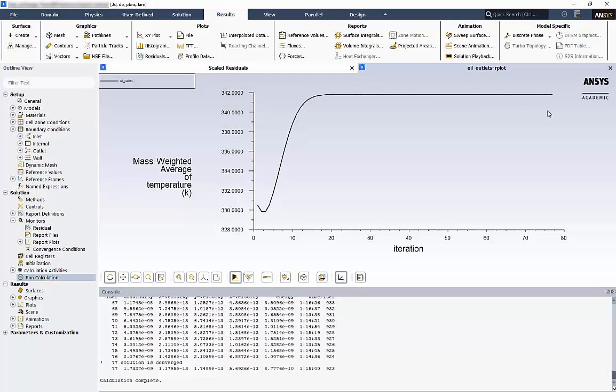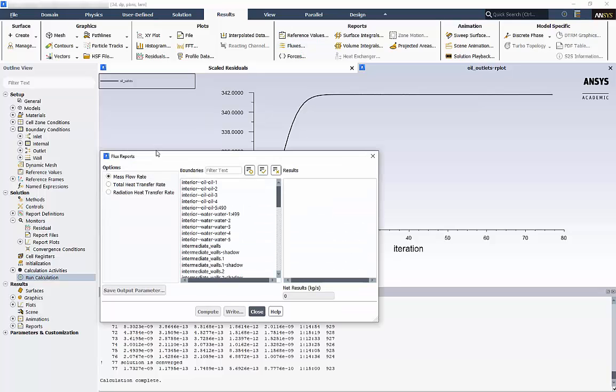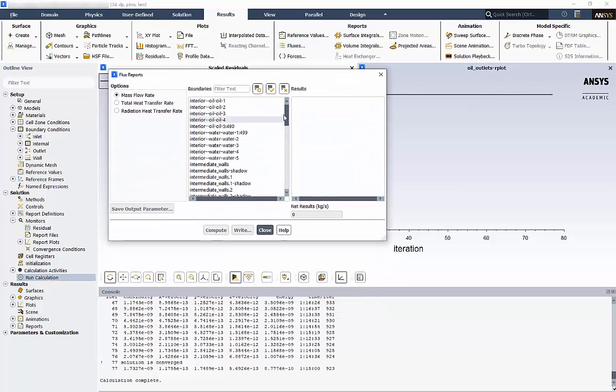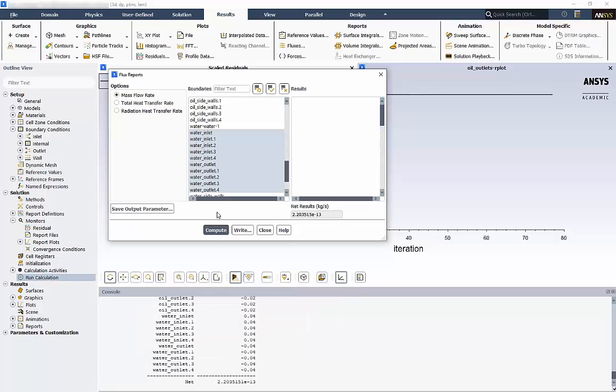Next, let's verify that mass and energy have been conserved. On the ribbon, click Results and Fluxes. We'll choose all the oil inlets and outlets as well as the water inlets and outlets. We can see our inlet boundary conditions as expected. The net mass flow is many orders of magnitude lower than any of the inlets or outlets in the domain, which tells us that mass was conserved.